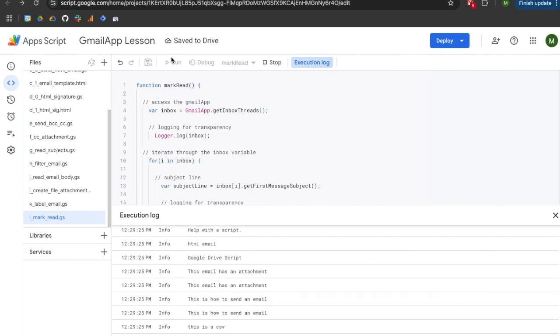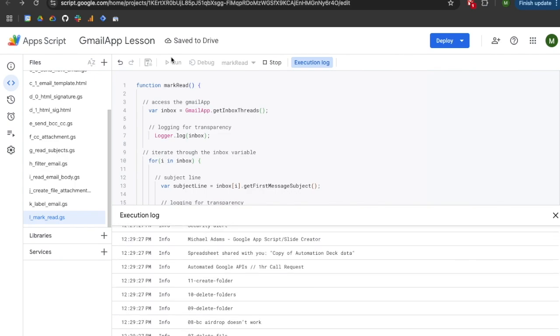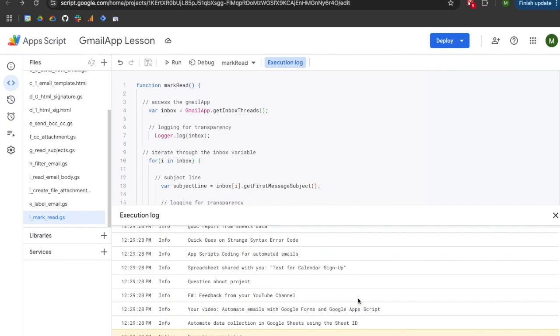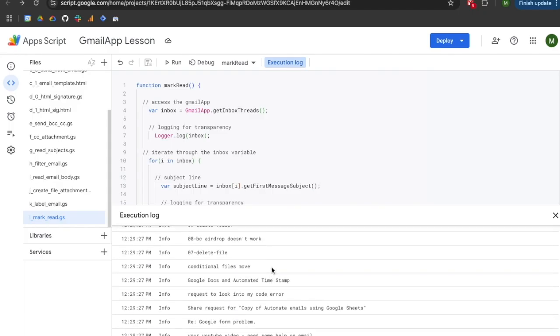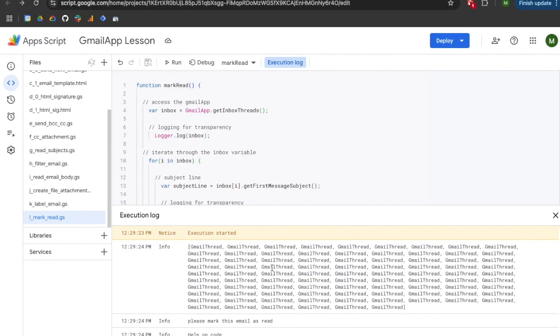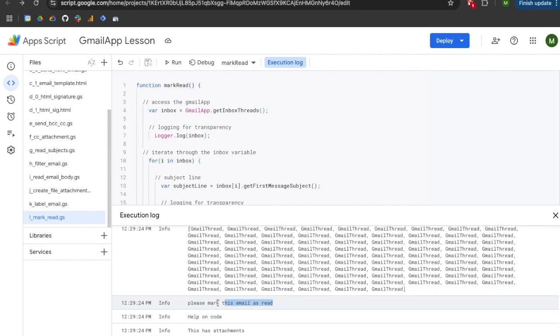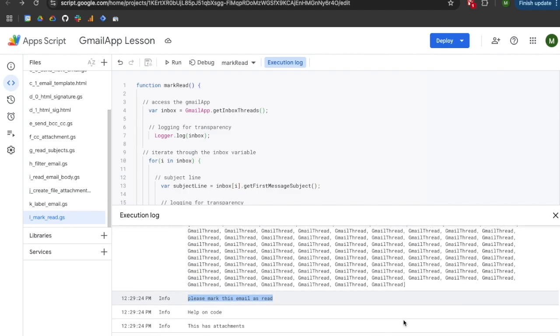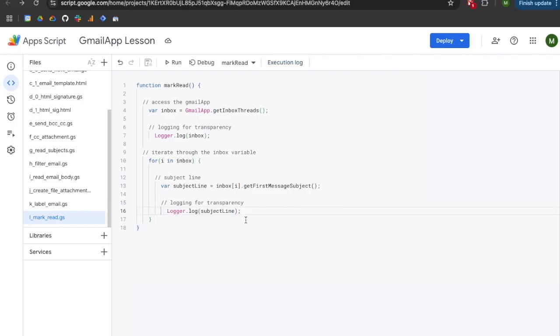This is just going to give us some feedback so that we can ensure that our logic is working correctly. If you have thousands of emails, you might want to hit stop before your script compiles, or you can let it run, whatever works best for you. You can see here I have a couple different emails in my inbox. If I go to the top, you can see that my most recent email is, please mark this email as read. Since we saw that when we started the video, we can confirm that this is working as expected.